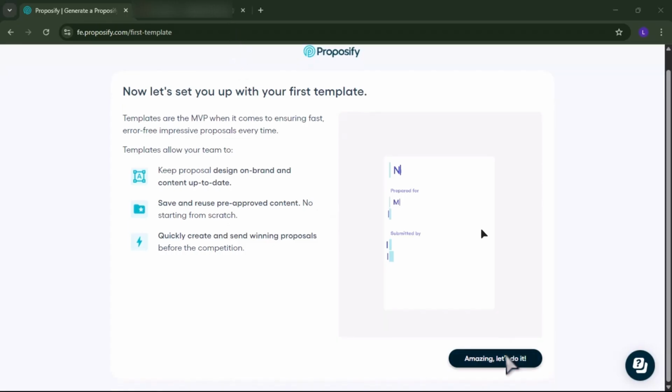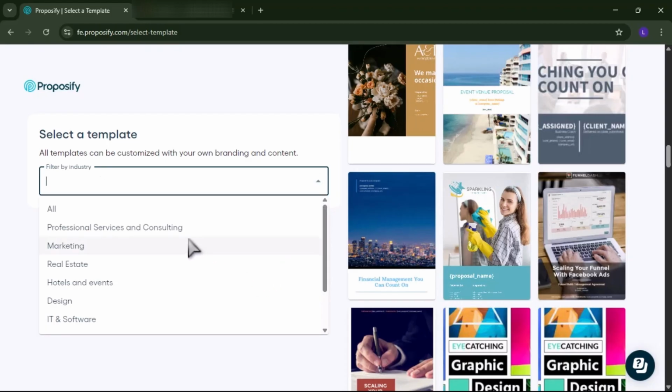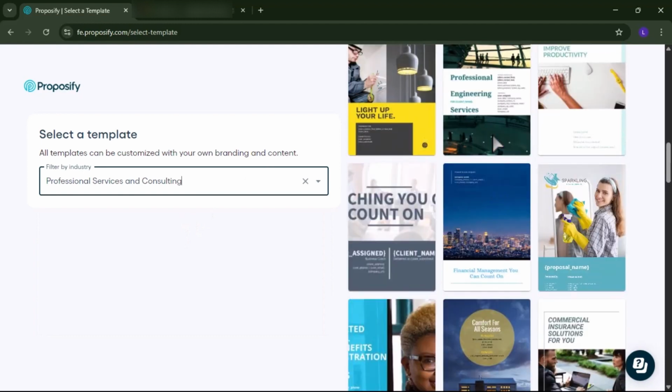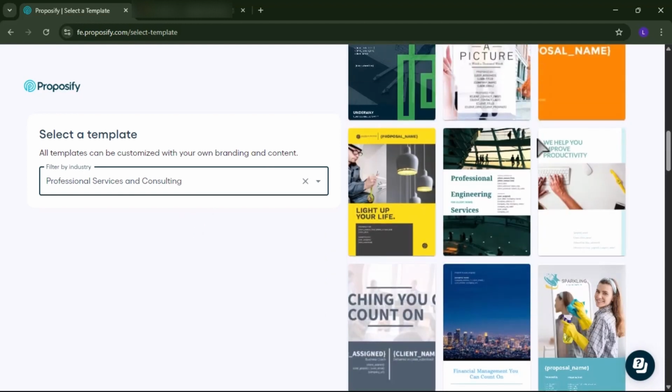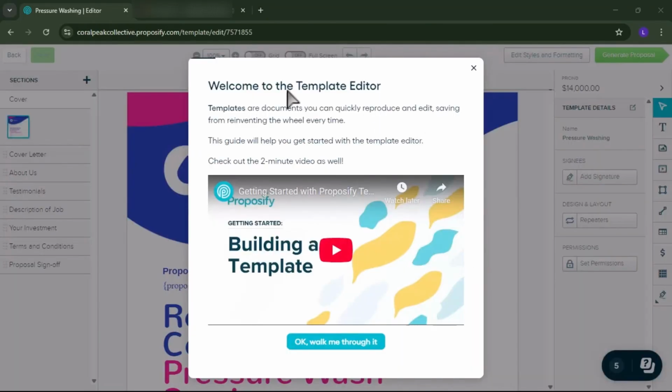I'm just going to click here. Now I'm being asked to select a template and there's an option here to filter by industry. If you click on this drop down, you're going to see different industries. Let's just go with professional services and consulting. And then it's going to show us the templates that would suit this industry. So let's choose one. Let's go with this. Here's a guide to walk you through building a template, but we're just going to skip this.